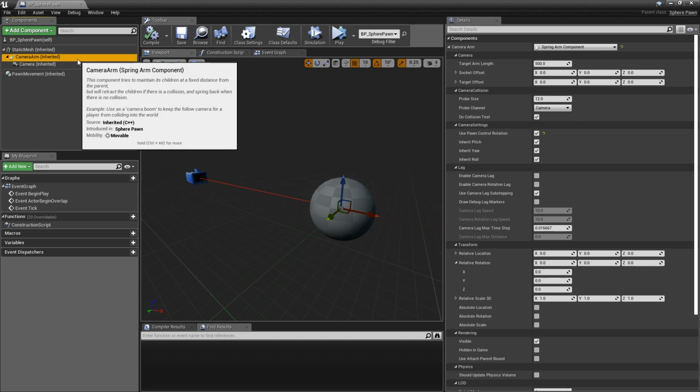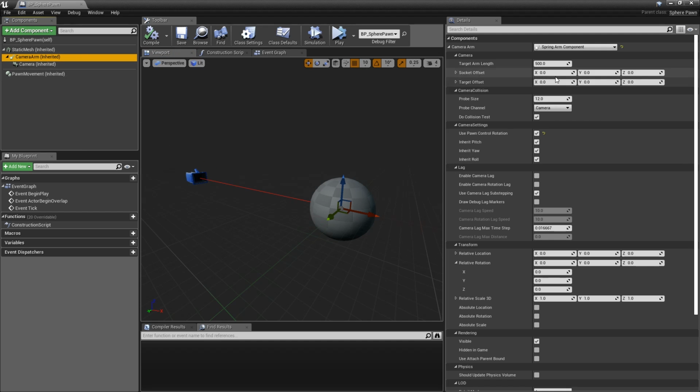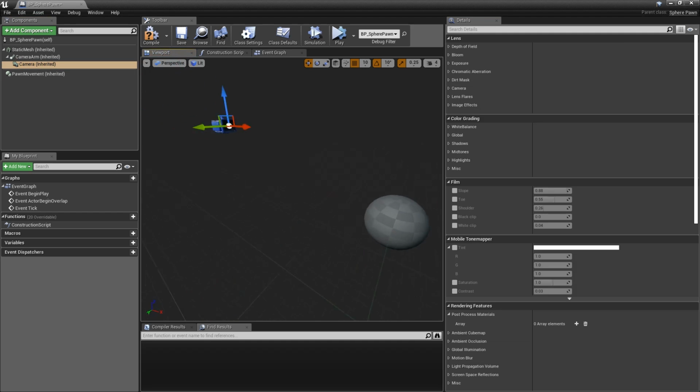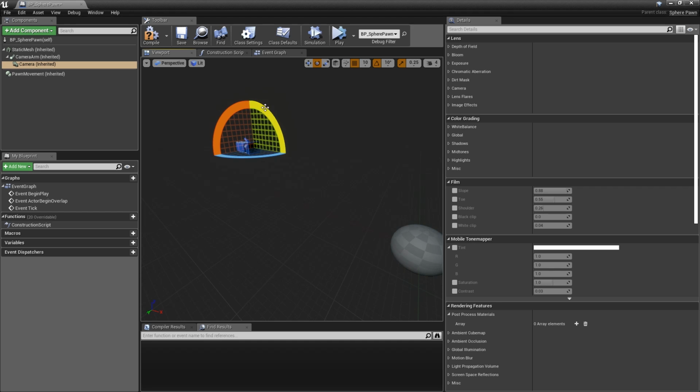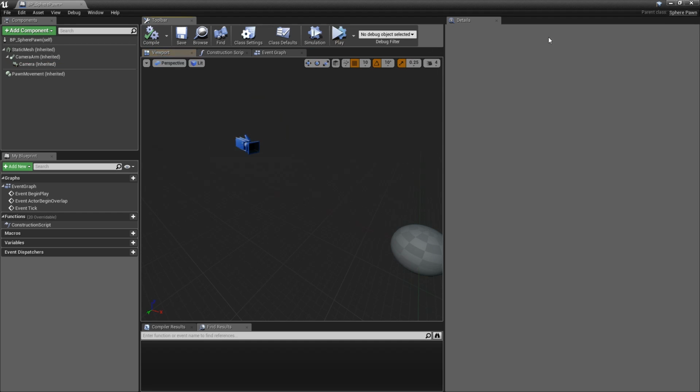If we click on the camera arm, you can see that we have something here called the target offset. If I move this value up, you'll notice that it moves the camera up as well. You can change this target offset value from C++ if you want as well, in the constructor. I'm just going to make that 150, and then click on the camera. If you press E, you can rotate the camera. I'm going to rotate it so it's angled forward a little bit.